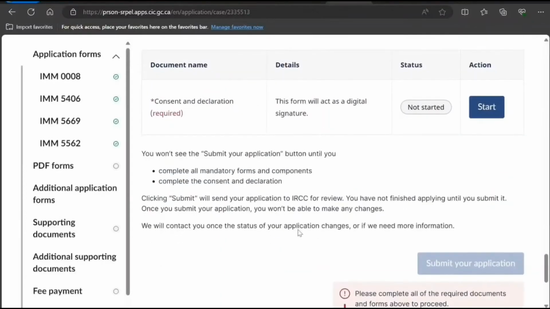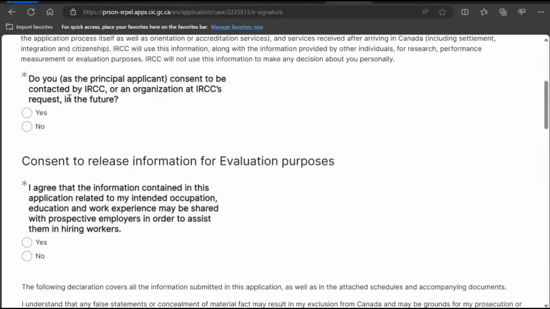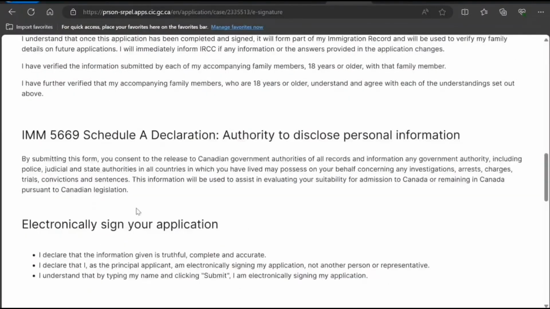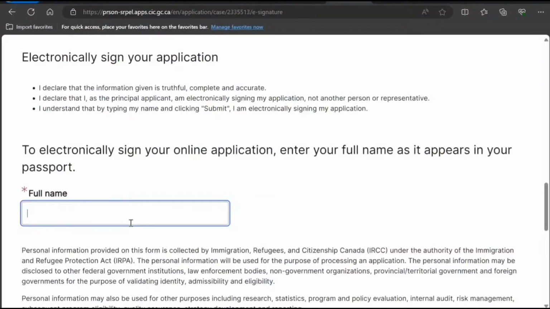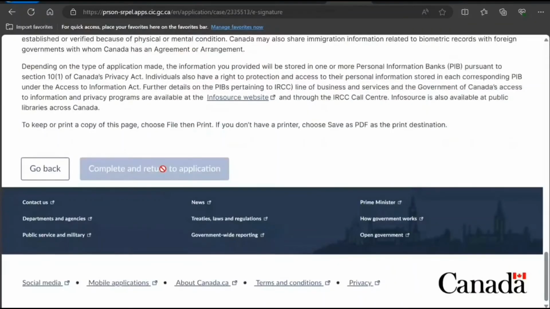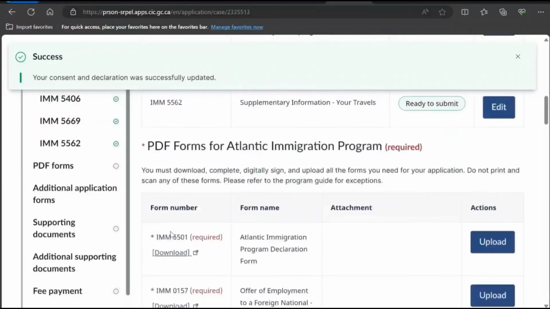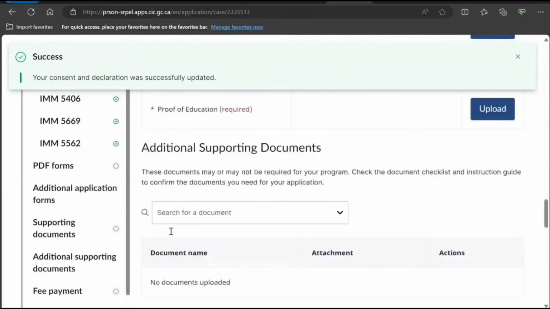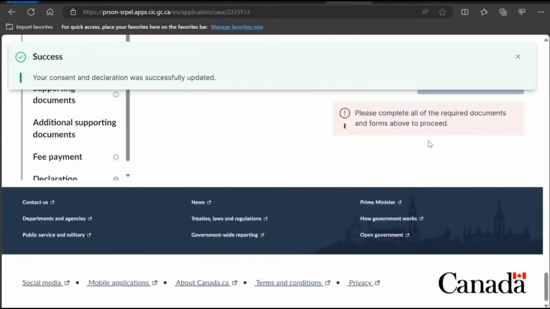Declaration, digital signature. How do you do it? Then you agree to be contacted by IRCC. Put your full name to digitally, electronically sign your application. And then you can sign. And once everything is done, this will be enabled and you can submit.